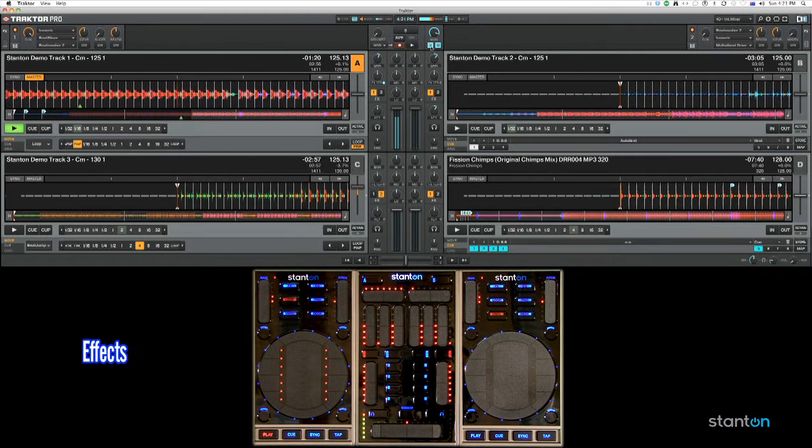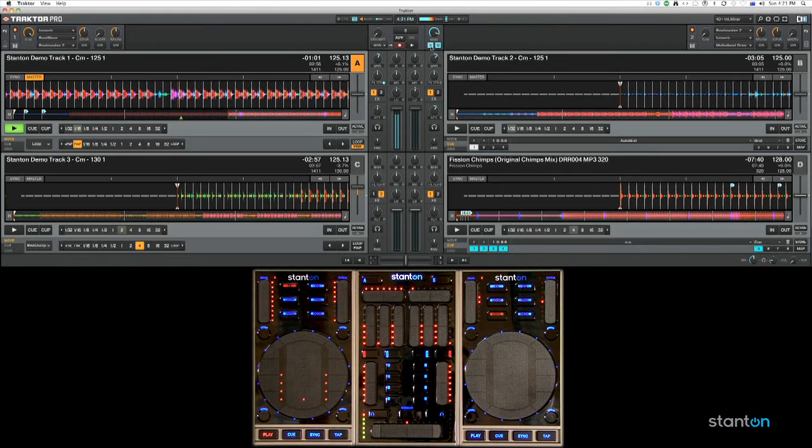Using effects in Traktor is one of the software's strengths, as the effects allow you to change the sound of any track, giving you the opportunity to make the track unique to you and the way that you want it to sound. Effect control with the SCS3 can be done either using the 3D or the 3M.